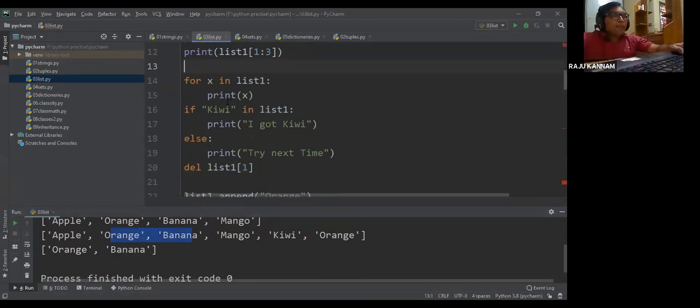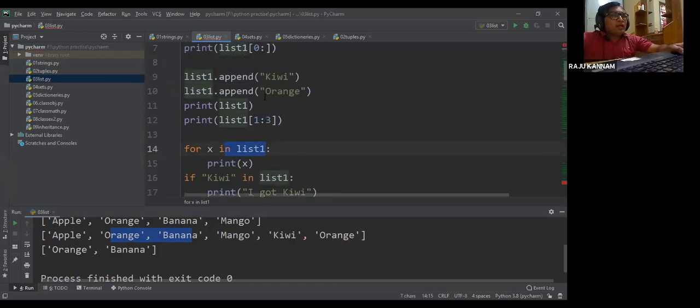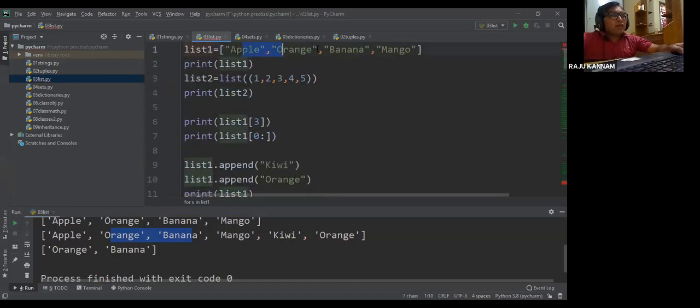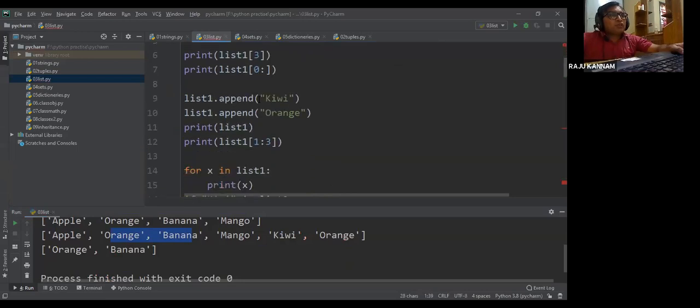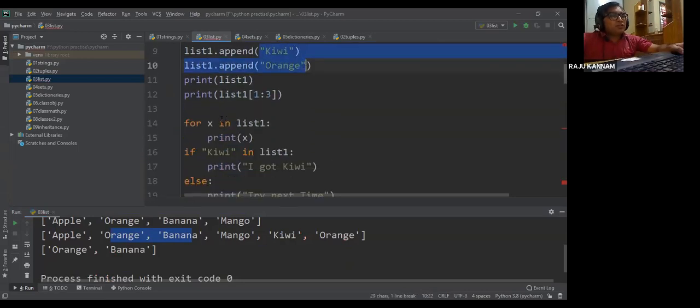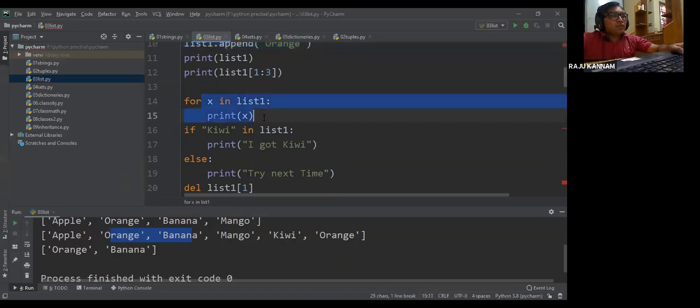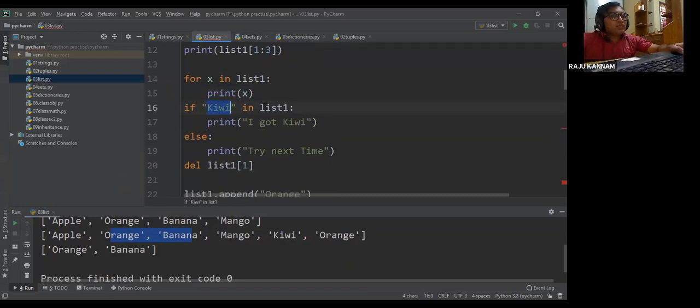Now here I'm printing every item in the list. Remember, earlier there were 4 items: apple, orange, banana, mango. Now I added 2 more items, kiwi and orange. So for every item we are printing here. Now I'm testing using an if condition whether kiwi is available in list 1 or not. If it is available, I'm printing I got kiwi. Else, try next time.